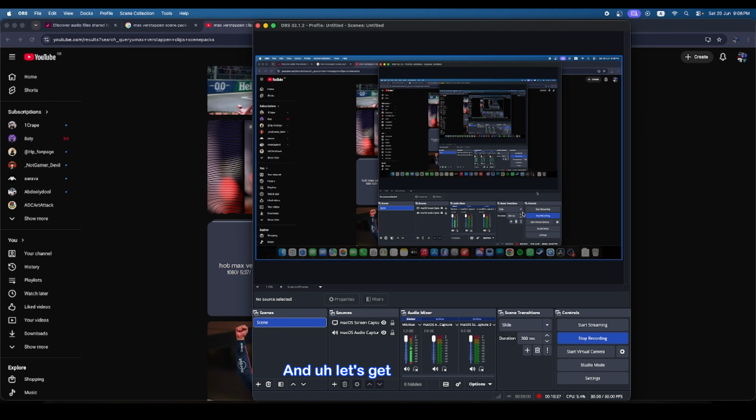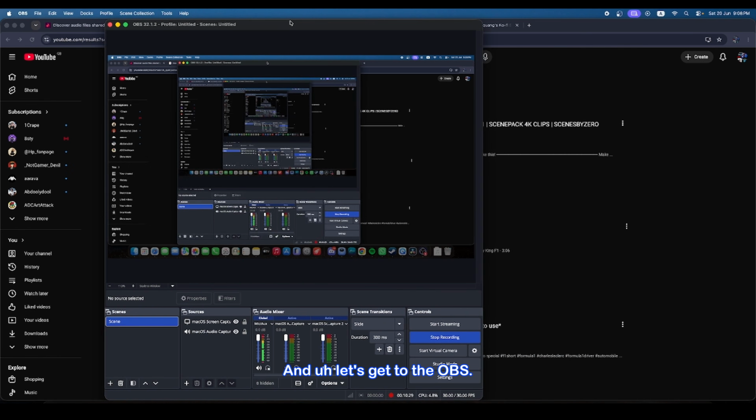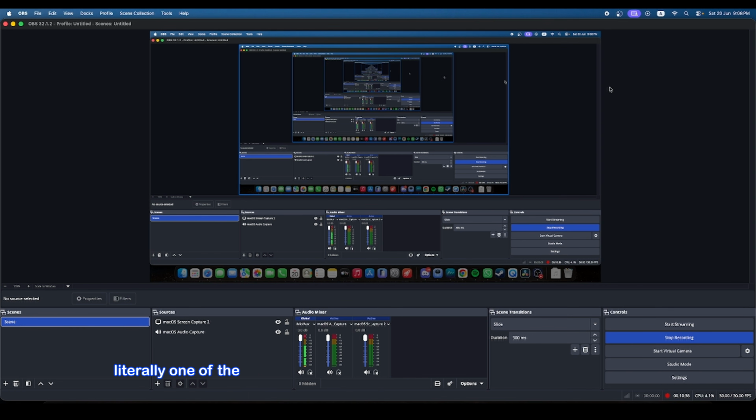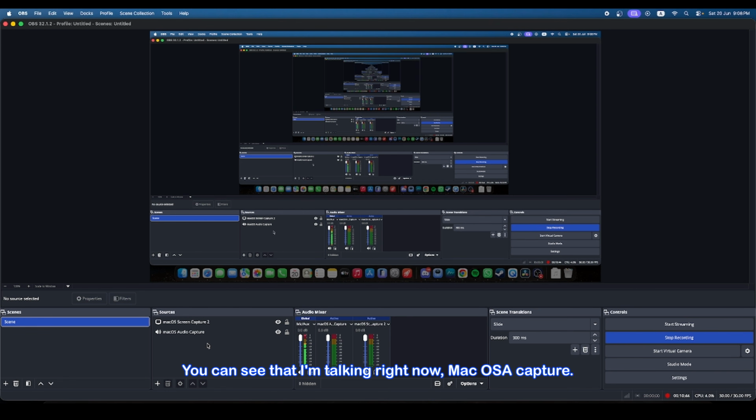And let's get to the OBS. Yeah, the OBS. The OBS is a W software. It's literally one of the free softwares that you can use to record your videos. And you can see that I'm talking right now, macOS audio capture. You can literally do anything with this. It's basically built for free screen recording and free video recording systems. So I'll leave the description for this down below too.